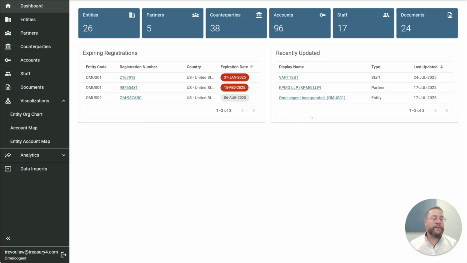So at the center of this is what we call the entity to account problem. Every bank account belongs to a legal entity. Every signer's authority flows from their connection to that entity. But most systems don't explicitly connect the dots, so we have to get the information together. When you need to change a signer or close an account, you're stuck piecing everything together manually. That's slow, risky, and error prone.